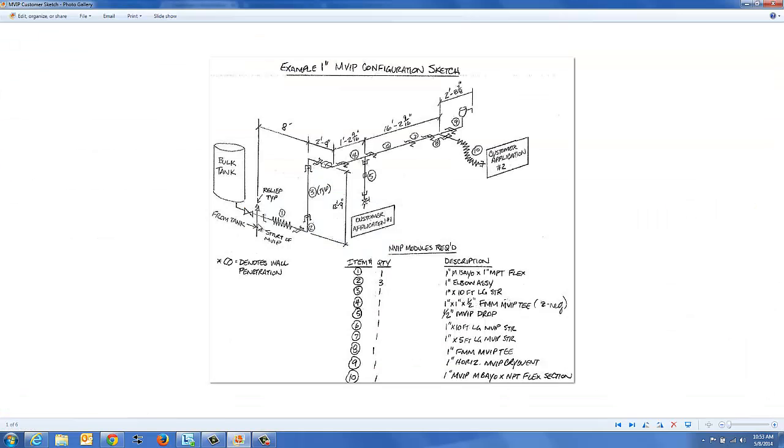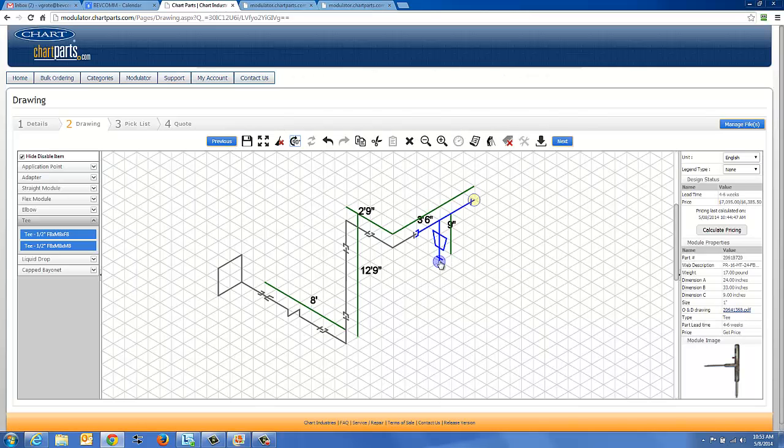And at this point I need to put on my item 5, which is the 1/2 inch drop. So make sure that here's how you select between the application points. I can either click on this one. The active one is the blue one, or I can pick on this one. So I've got this one active. I'm going to put my liquid drop in there.